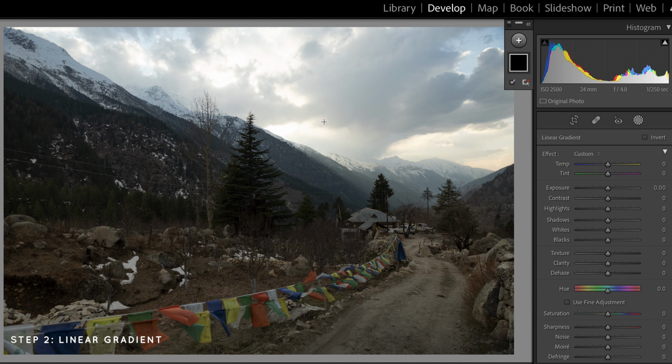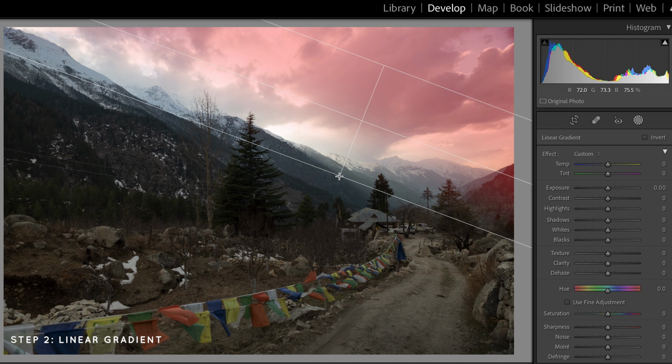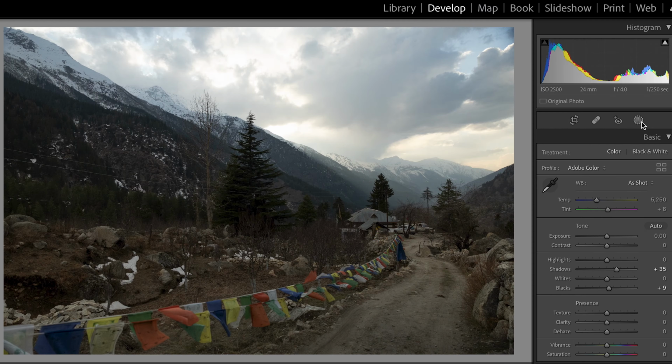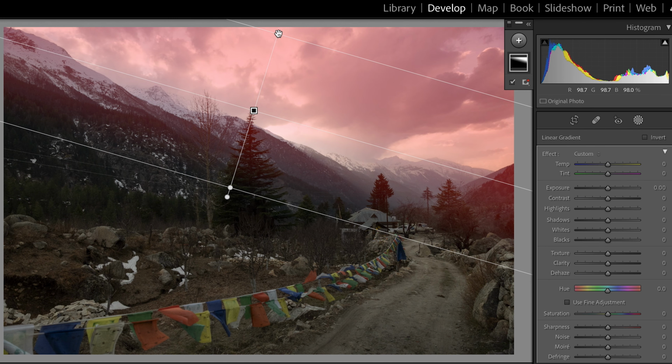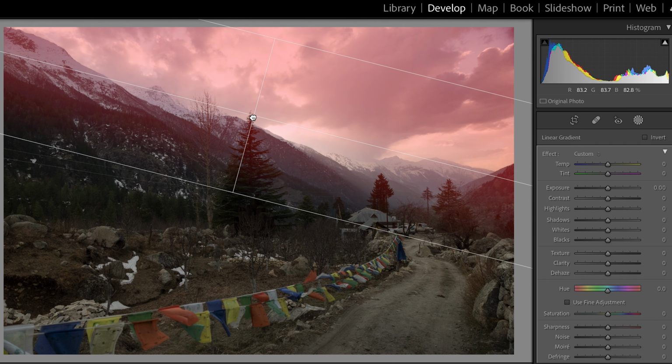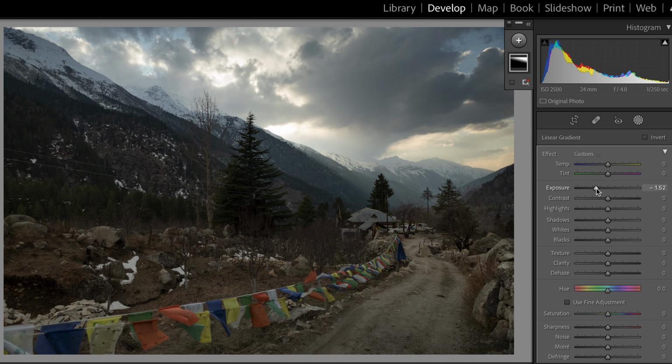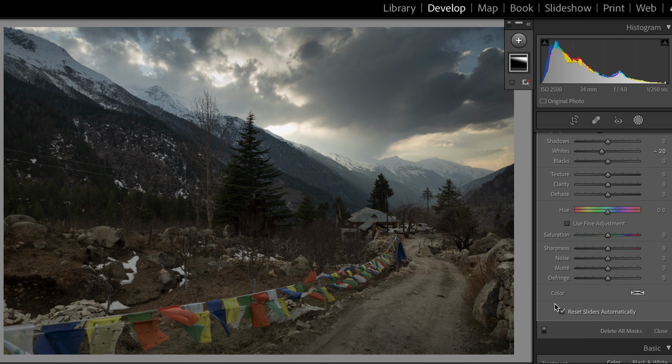In our second step, what we are going to do is basically place or create a linear gradient only in the sky area or in the clouds area. As we can see, the clouds and sky area has some harsh highlights and that area is a little bit overexposed. What we are doing by placing the linear gradient in the sky area is basically affecting that particular section only, and we are going to pull down the exposure, highlights as well as the whites in order to bring out some of the details which were hidden in the clouds area.